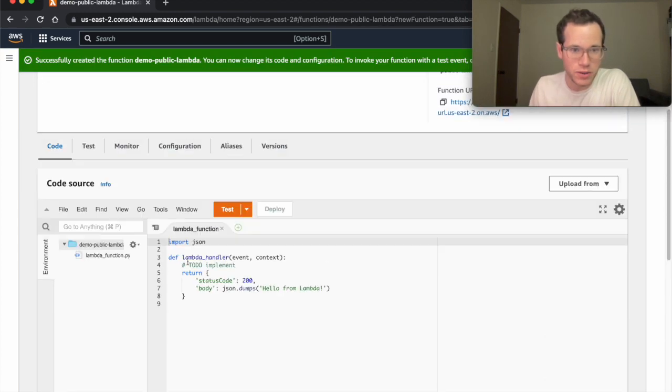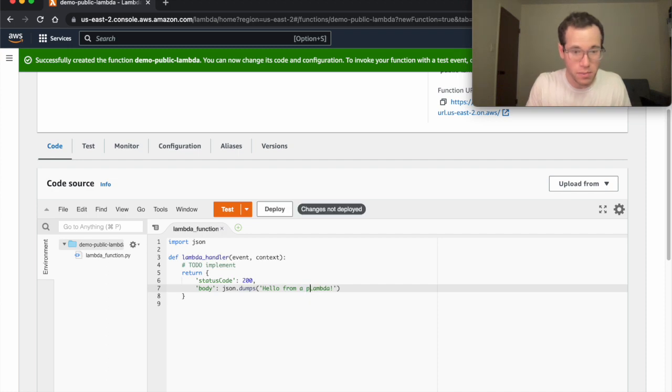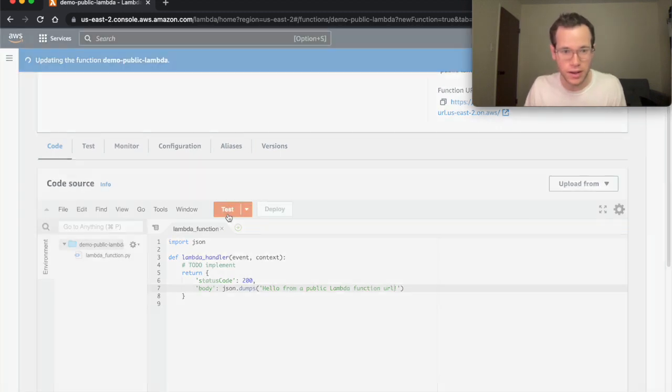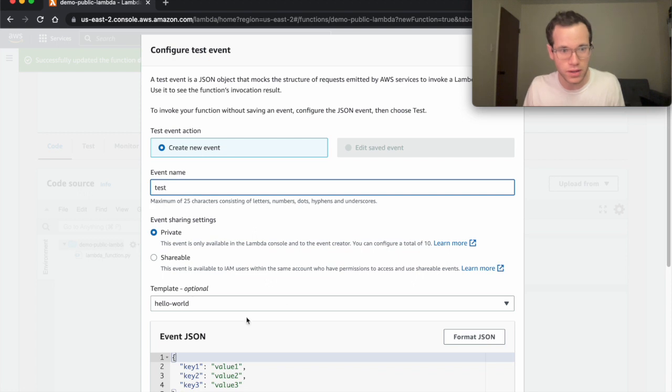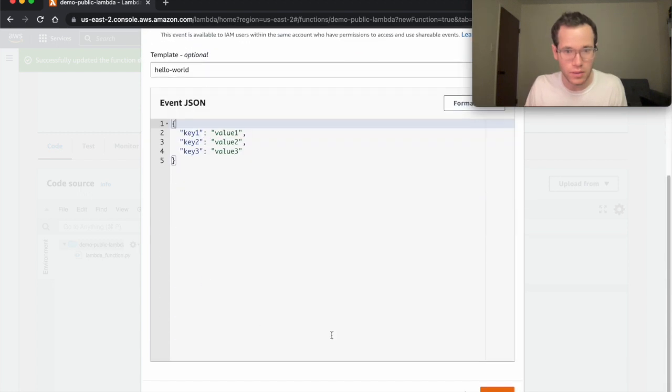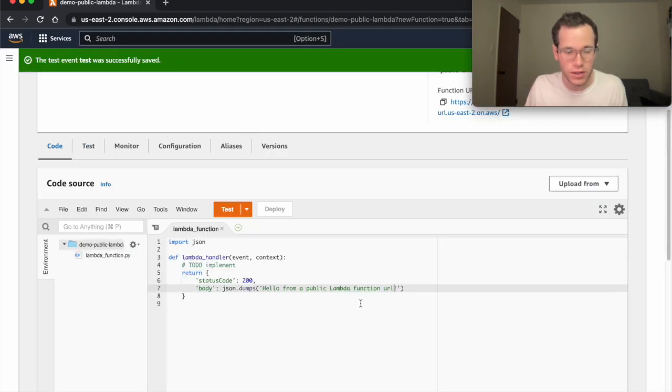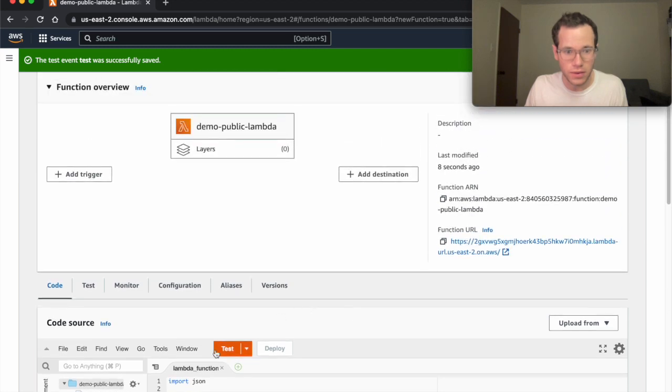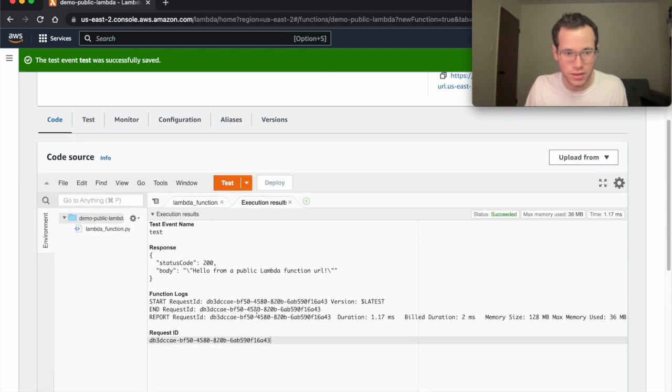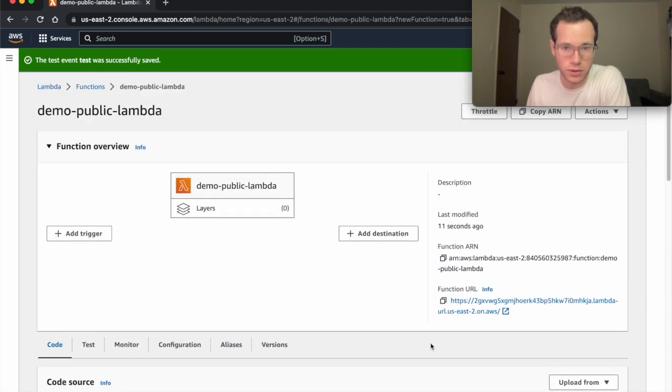Now I'm going to go in here and say hello from a public Lambda function URL. I'm going to click on deploy, then click on test. We're going to make a little test event right here, and I'm going to click on save. Then I'm going to test this again, and you can see that we are getting a response back from this Lambda function within the AWS console.